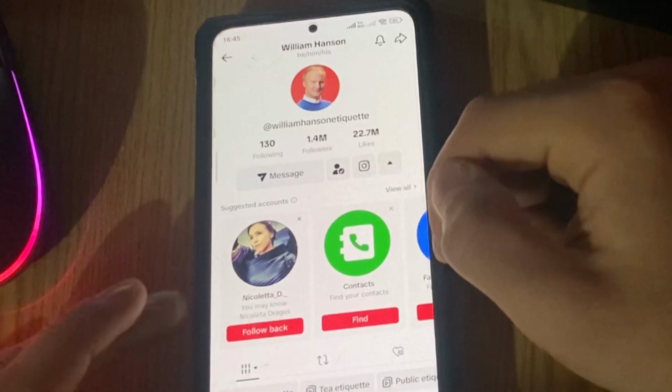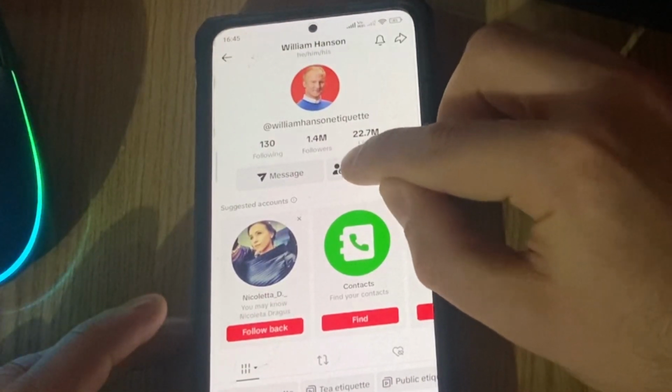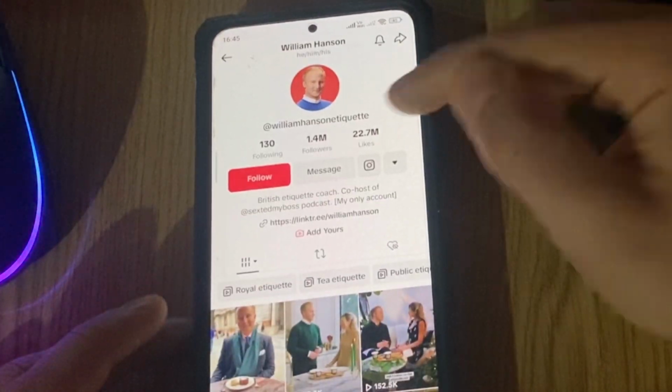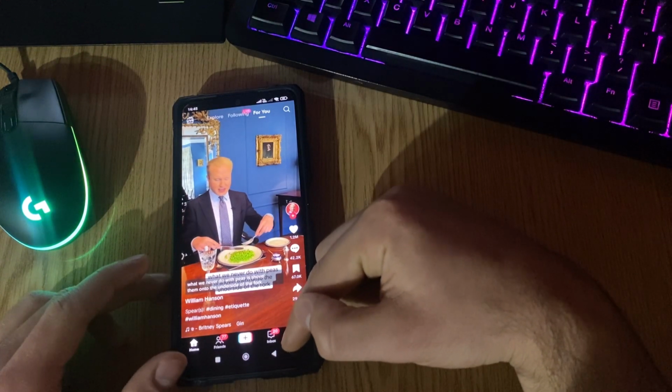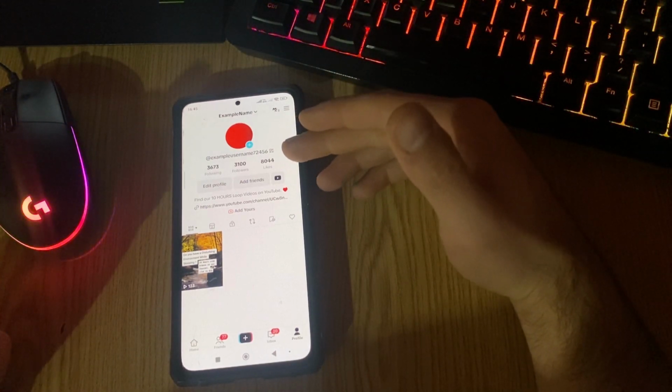Once you reach their page, I will assume that you followed them already because you want to unfollow them. To unfollow them, you will have to press on this icon right here, and if I press this, I just unfollow them.